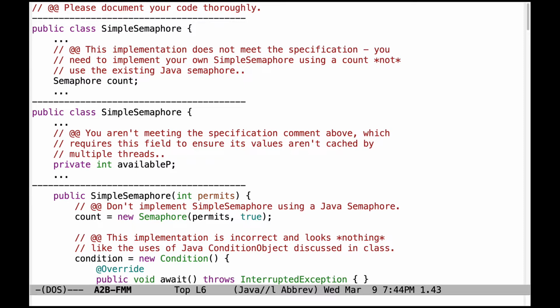Here's the first set of problems from the Simple Semaphore class. This implementation does not meet the specification. You need to implement your own Simple Semaphore using a count that doesn't use the existing Java semaphore, which completely misses the point of this assignment. Because of course the Java semaphore does a lot of stuff under the hood that you need to be doing using a reentrant lock and a condition object.